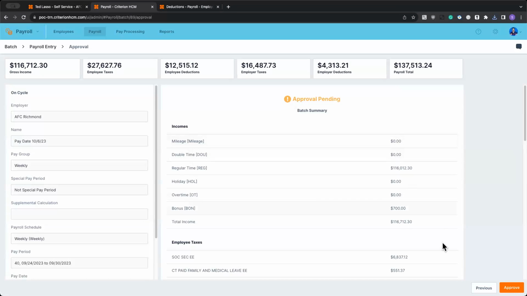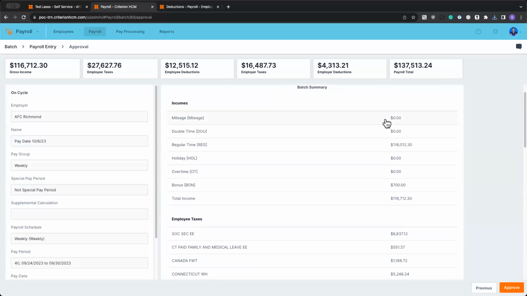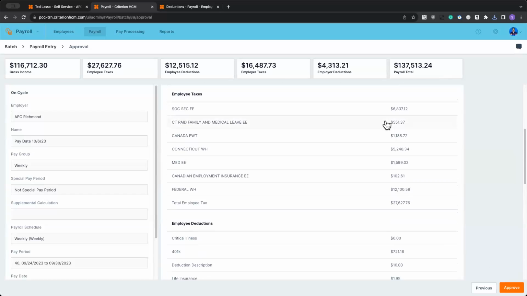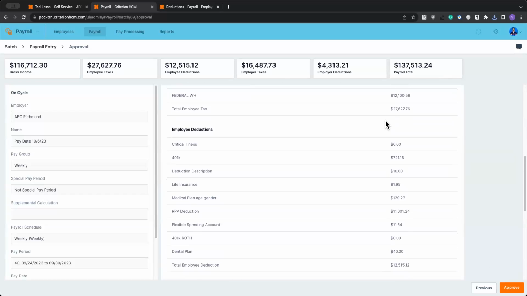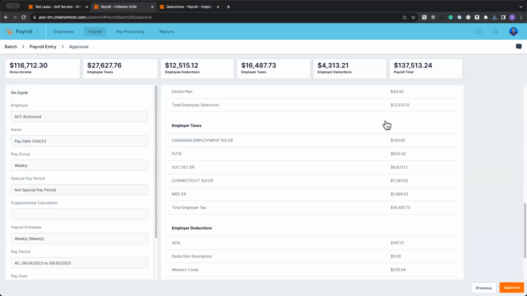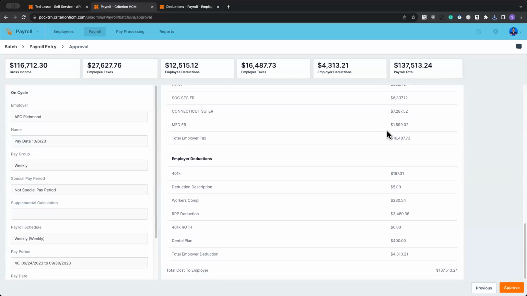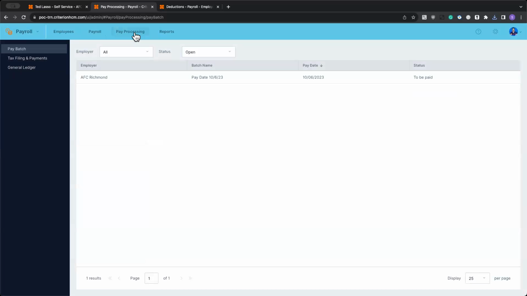So everything is pending approval. I need to hit one more button to approve this, but here's the payroll that's out there. So I get all my incomes, there's my taxes for employees, deductions, etc. Keep going down, employer taxes, employer deductions. And assuming everything is good, I've run all the reports and exports, and I'm ready to move along, I'll go ahead and approve. So that gets it ready to process. In other words, print checks and direct deposits and so forth. So I need to go to payroll processing to do those steps.